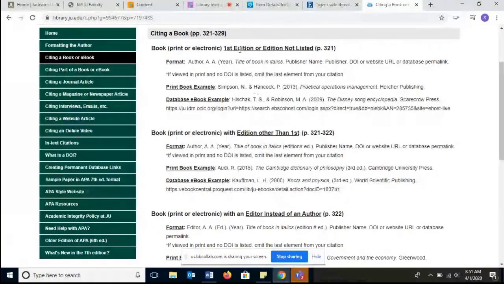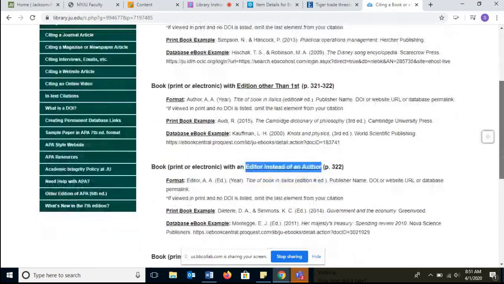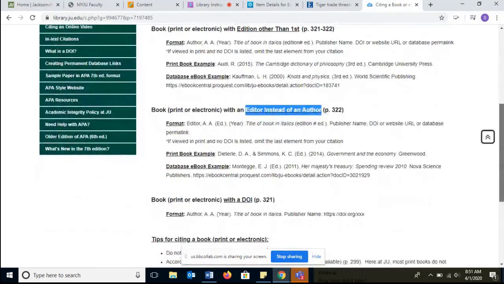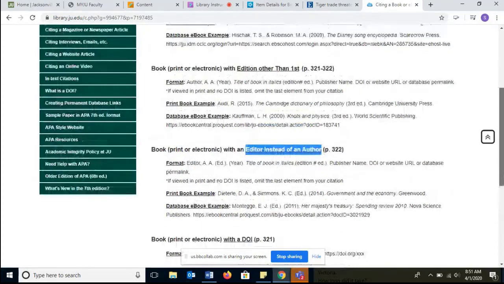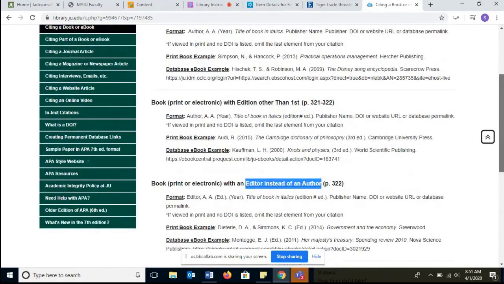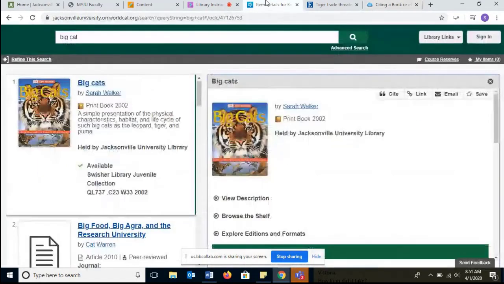So we have different examples. Here's an example if it's the first edition or edition not listed. Here's an example of edition other than first. And here's an example of editor instead of an author. So I want to go back to my example and see if there is an edition, and also see if there's an editor or an author.